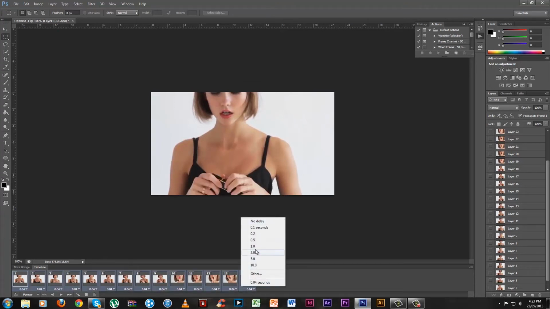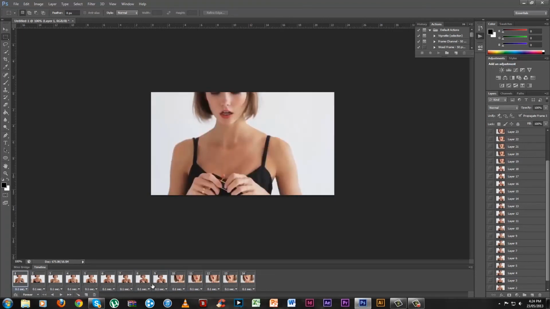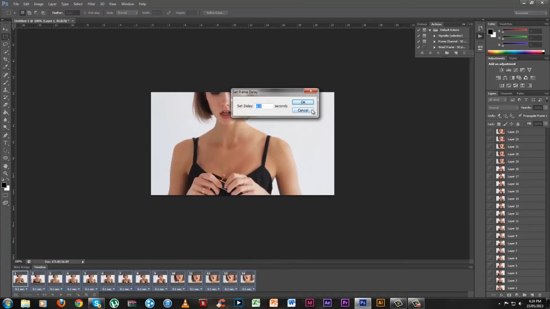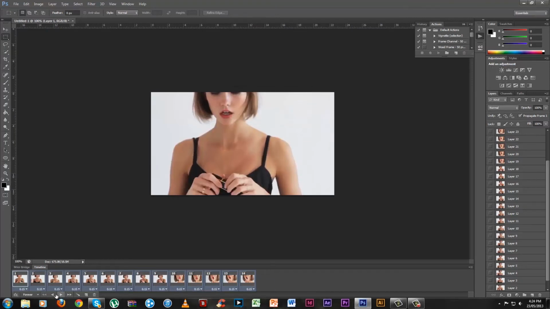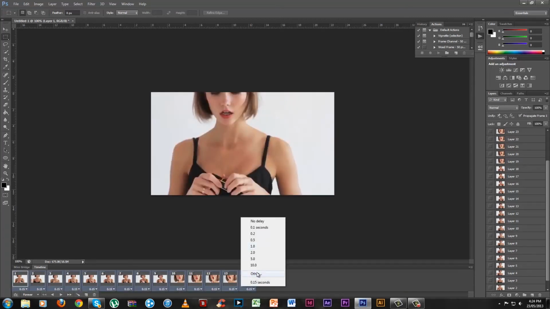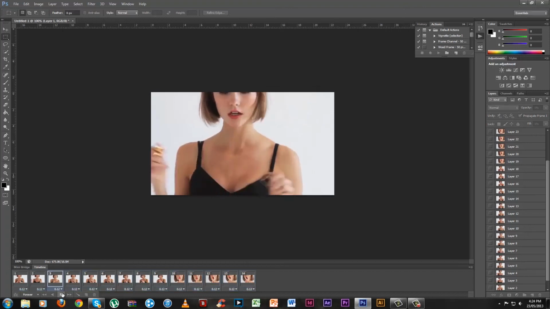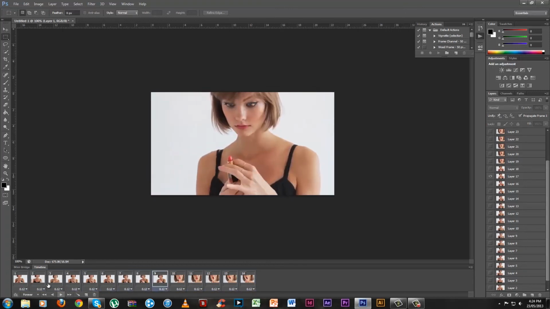I'm just going to click on 0.04 and change that to 0.1 and click Play. Okay, that seems a little too fast, so I'm just going to go 0.15. See how that's too slow. So this is the tricky part, finding a good speed. 0.12. Okay, so that's a good speed.